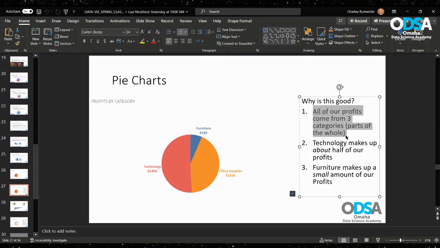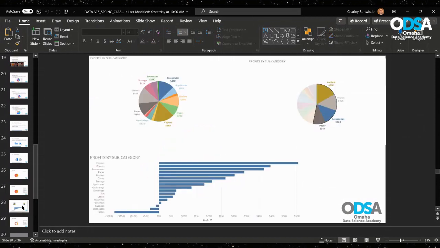If I just show 3 bar charts of these 3, the bar chart doesn't really convey that that's all of our sales, right? We're just seeing 3 bar charts. This is really, really easy to see that this is 100%. And just like Ted said, tech makes up about half the profits. And then furniture is really, really small. So here's some data shown 3 different ways.